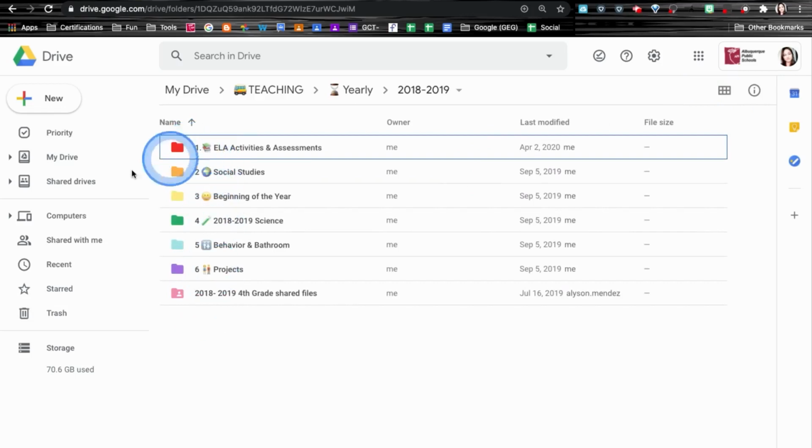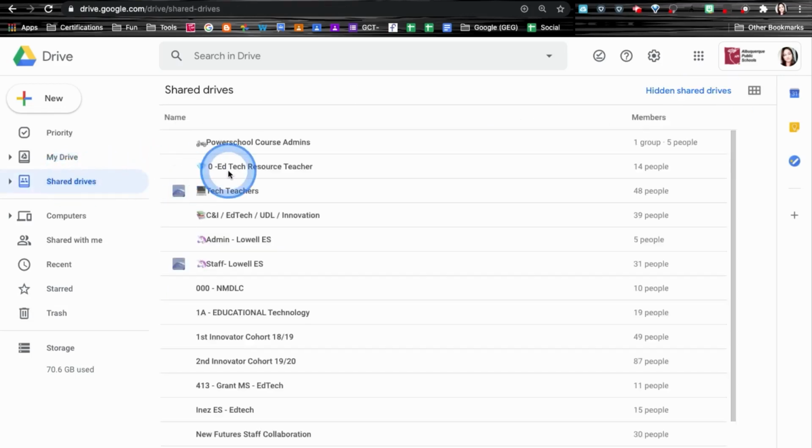Be aware that in a shared drive, you cannot change the color of a folder, but you can add emojis to a title.